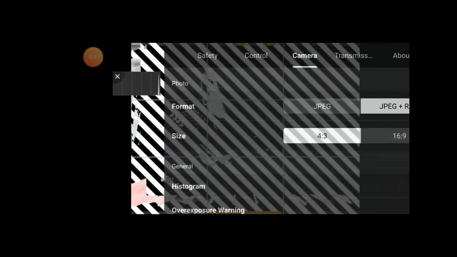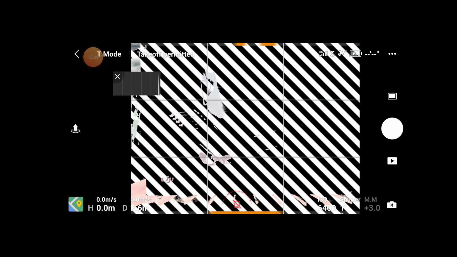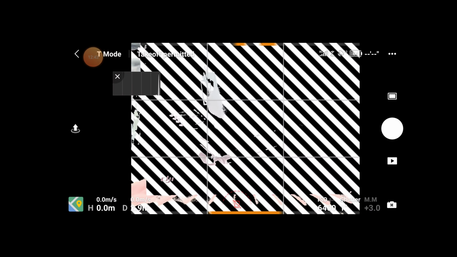So for now, that's pretty much all the controls under the main setting tabs. I will do another video running around the outside of the screen and all the functions within there.